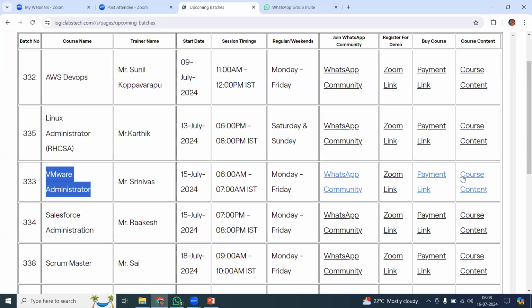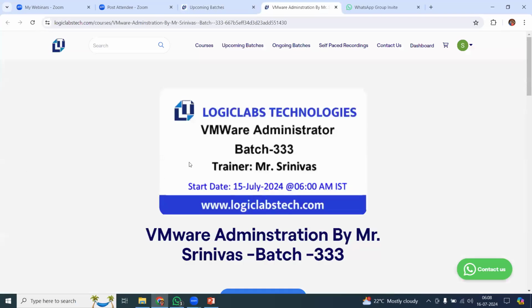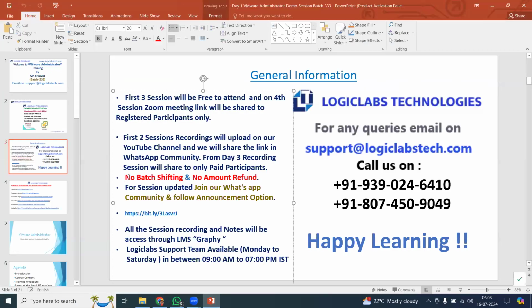Please make sure you are clicking on the payment link. Make sure you are at the right payment link. Just cross-verify that you are paying for the VMware Administrator batch number 333. Why is it so important? Once you make the payment, there is no option of batch shifting and no option of amount refund. So please make sure you are paying for the right batch.